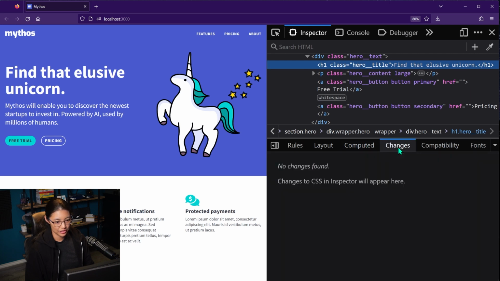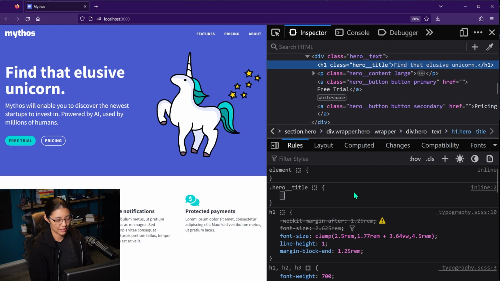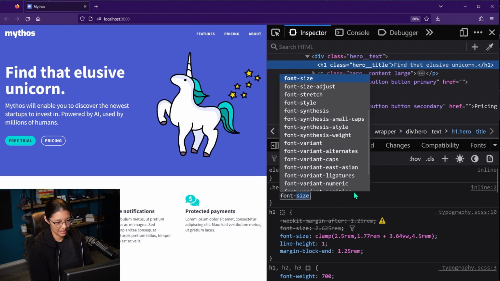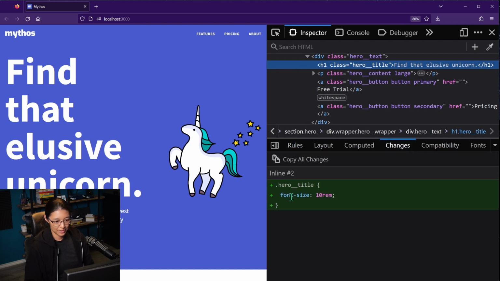The next tab is the changes tab. And this one I actually hadn't used a ton, but I think I will now in the future, because if you start editing your styles, so let's say I add a new selector for hero title and I say font size, something different like 10 rems. Then if you go to the changes tab, this change that you made is going to show up here, and you can copy individual rules or copy all of the rules that you've added.